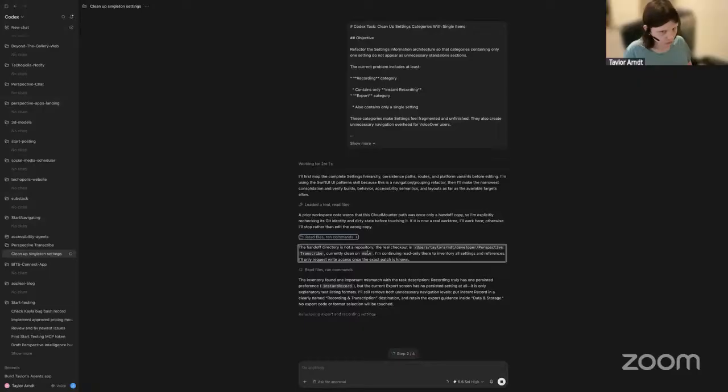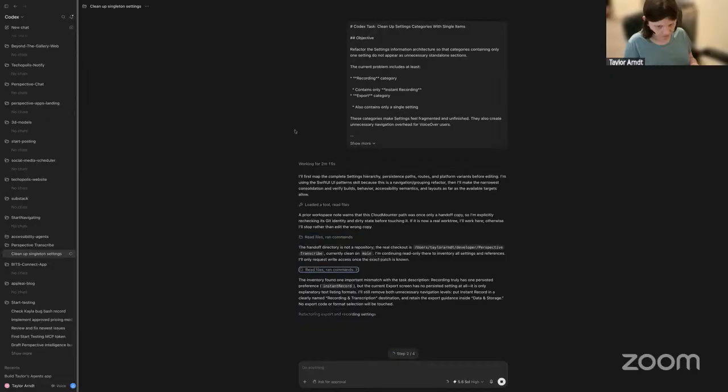Read files. Heading level 4. The handoff directory is not a repository. The real checkout is /Users/taylor/Developer/PerspectiveTranscribe. Currently clean on main. I'm continuing read-only there to inventory all settings and references. I'll only request write access once the exact patch is known. Read files. Ran. Heading level 4. ChatGPT response: The inventory found one important mismatch with the task description.